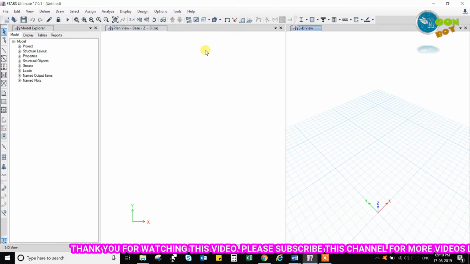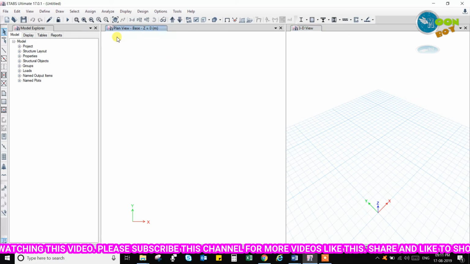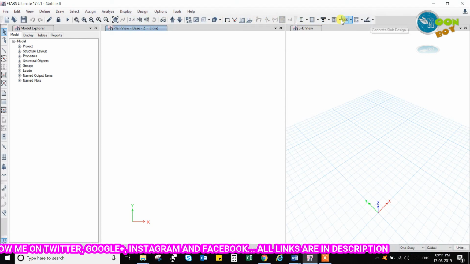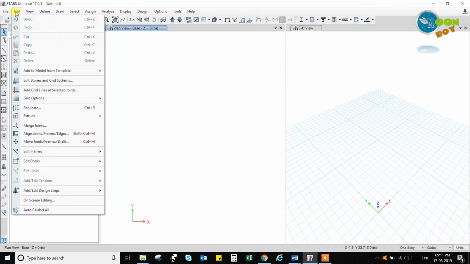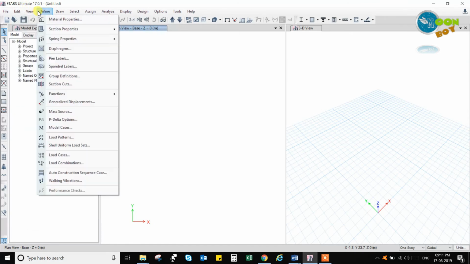This is a 3D view, this is a plan view. Now these are the below options where we can work directly from the icons, or we can go from the top menus, all the templates from these templates. So one after another we will go to these tabs, and we will see how to use all of these.